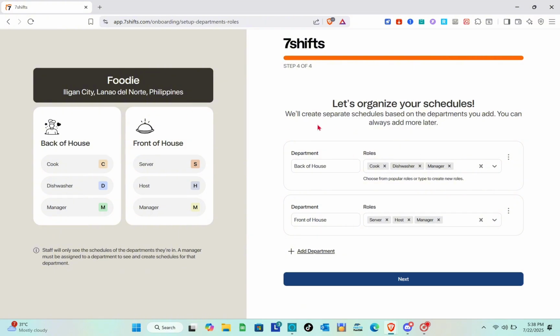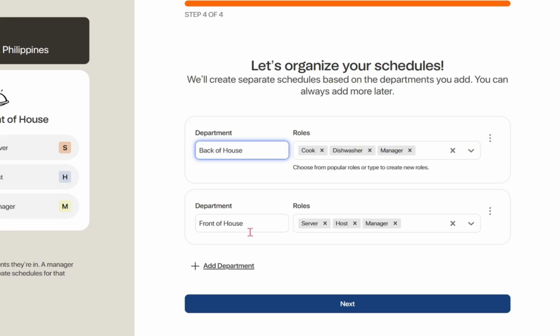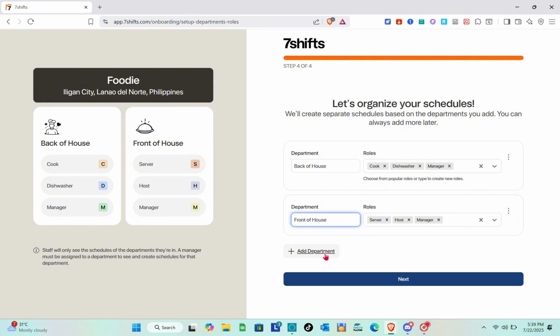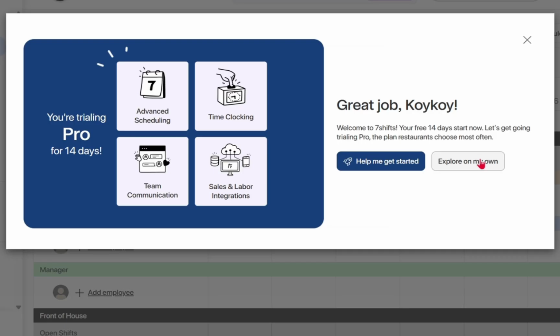Okay, so here you just have to input the department. If you would like to add a new department, you just have to click on the add department option below, and after that click on next. When you click on next, you'll be redirected to your dashboard.